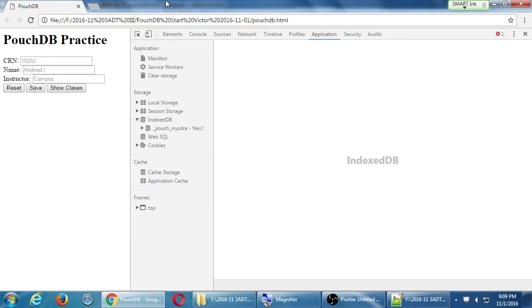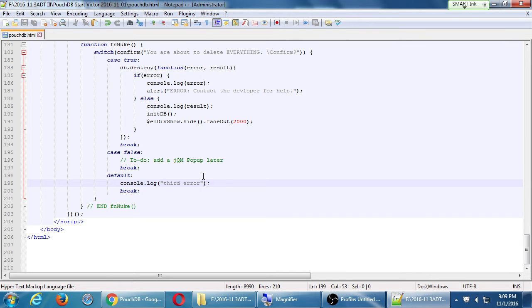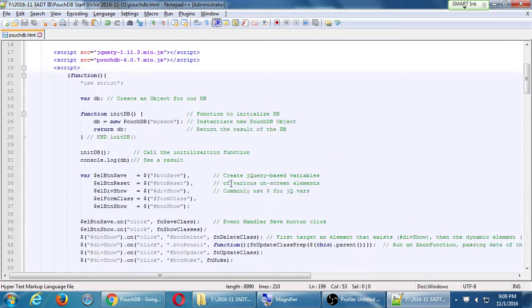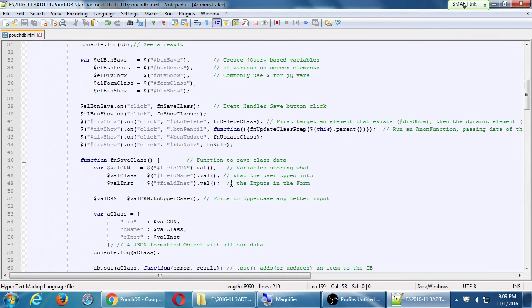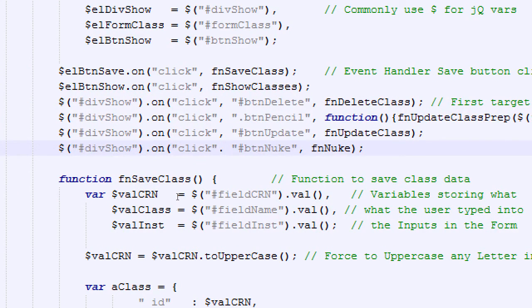I'm going to run it. Console, whoops, unexpected string, line 44. What am I missing here? Line 44. What did I do back on line 44? Oh, sorry about that, I wrote a period instead of a comma. No one pointed it out. Minus 10 points for everyone. So that should have been a comma, not a period.